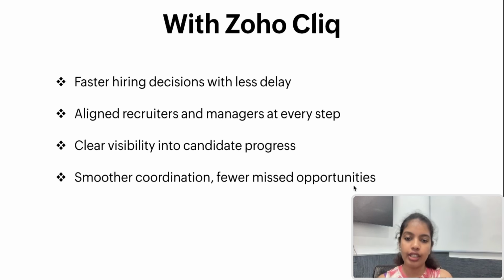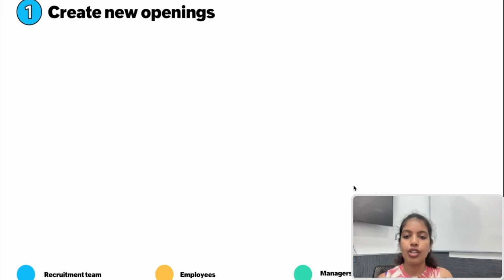That means every candidate's progress is visible right inside one place, so everyone's on the same page. And that visibility makes coordination smoother: interviews get scheduled faster, decisions happen sooner, and you don't risk losing good candidates just because of delays. So essentially, Click turns hiring from a scattered, drawn-out process into one that's quick, transparent, and truly collaborative. So the hiring process often breaks down not because of lack of effort, but because of scattered communication.